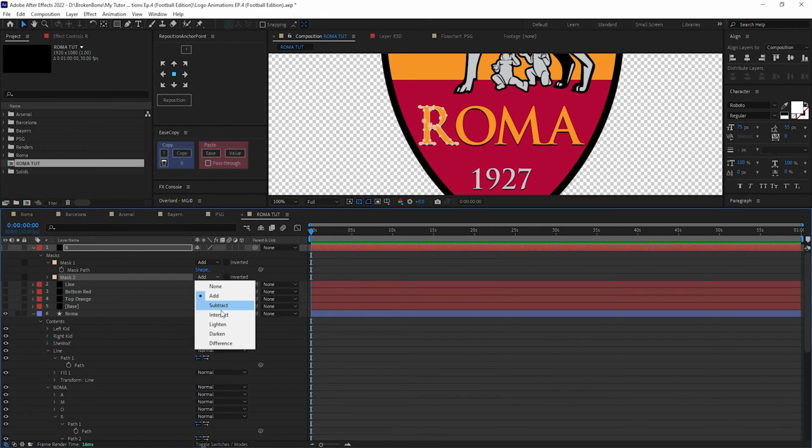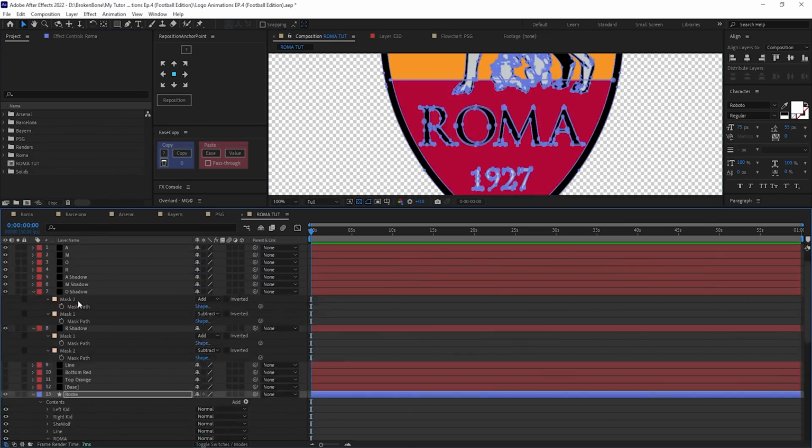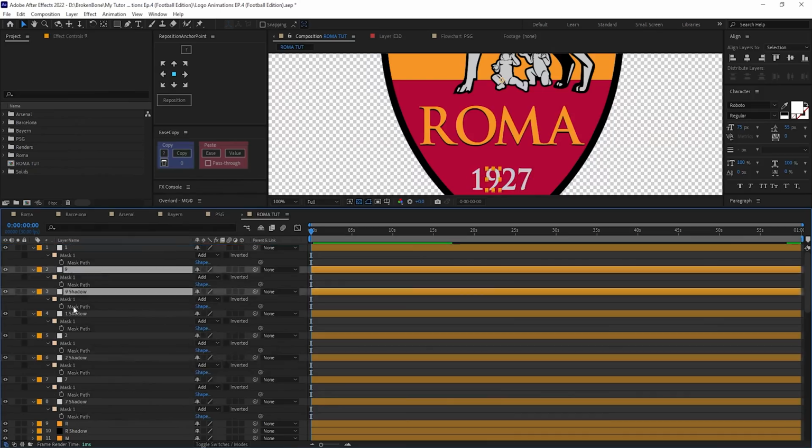And what we'll do is set this to subtract. And if we turn this on, you can see that it represents the R letter. This is quite a repetitive task, so I'm gonna go ahead and speed things up a bit here. And we're done.